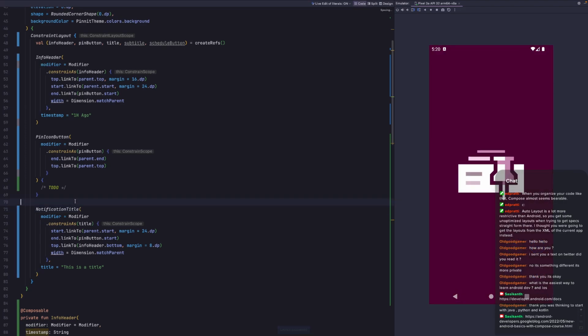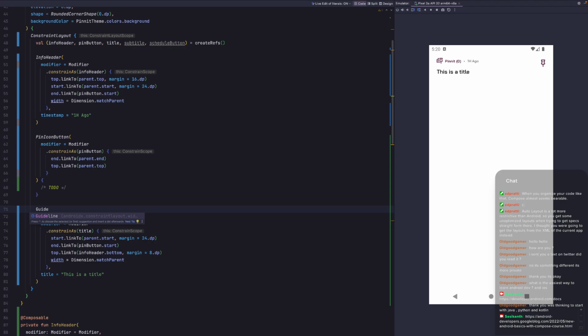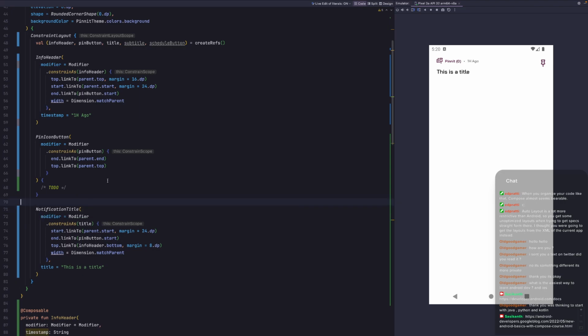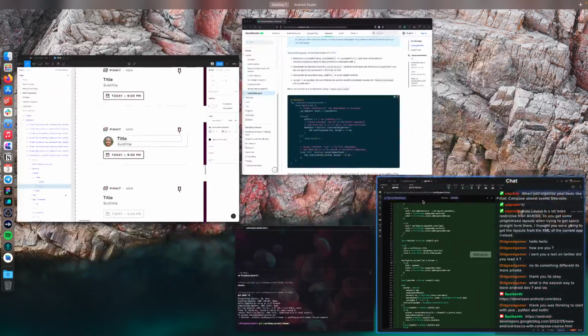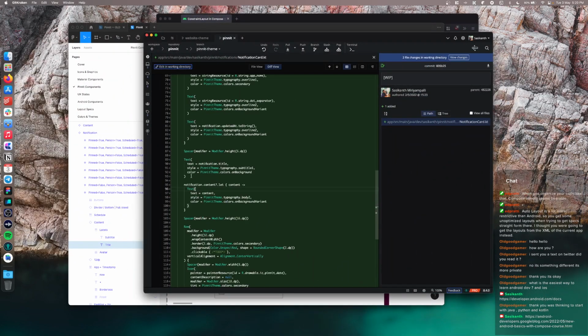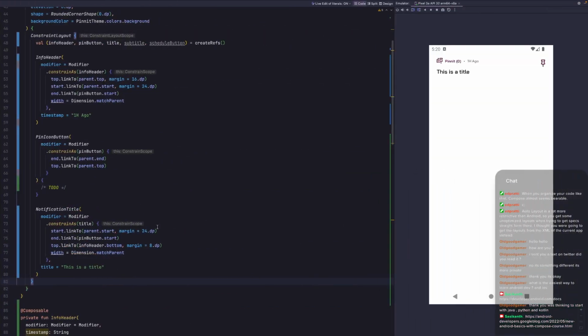I feel like if I had used guidelines, this would have been much easier. I could have mapped it one-to-one with my XML layouts. Oh well. Nothing I can do now. I don't want to go over and change everything again. So now I can just implement the content.